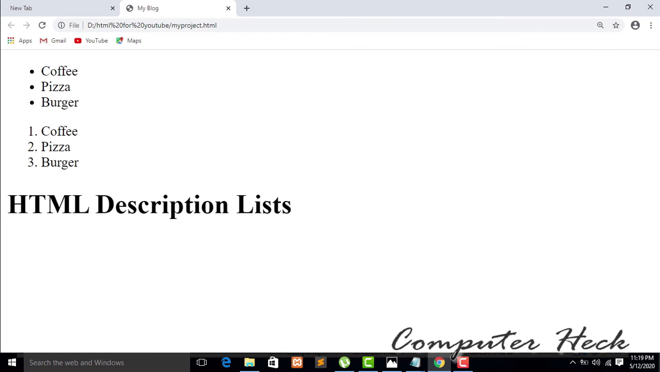Now save it and refresh. It's coffee and the description of the coffee is black hot drink, and milk and the description of the milk is white cold drink. Now you have learned the image tag, table tag and list tags.